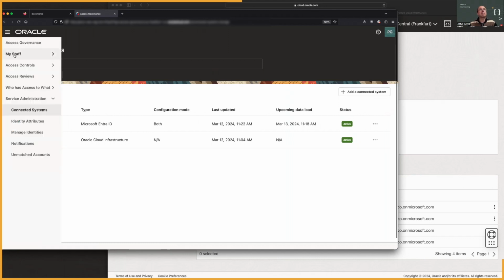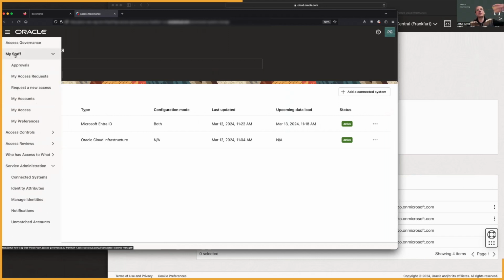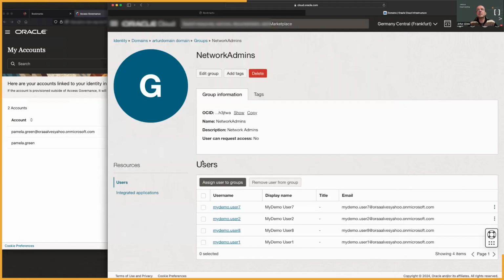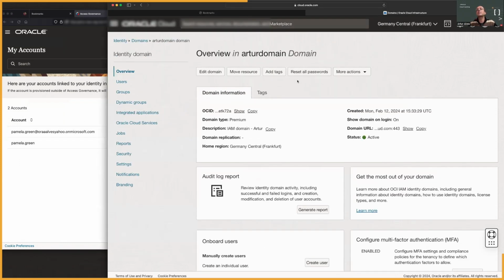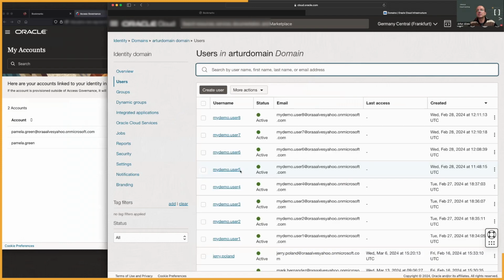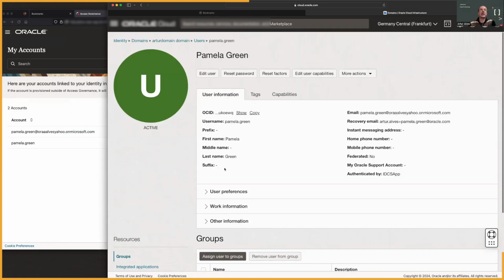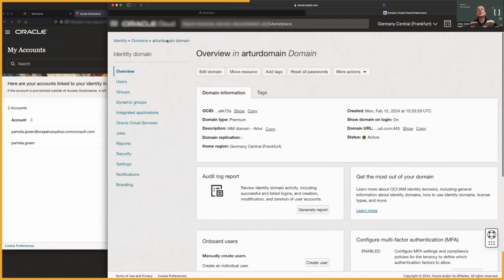Also, people that have access to these resources can see their own access. And for instance, Pamela is checking her own accounts, and we can see that Pamela has an account on Entra ID and also on this OCI tenant over here. Somewhere Pamela will be here. Yeah, here she is. Okay, this is the account that you see here on the left side.